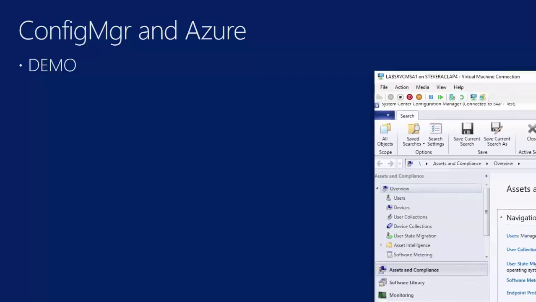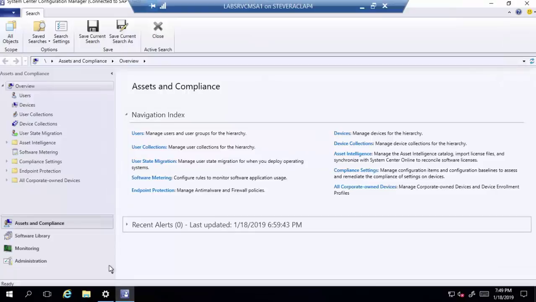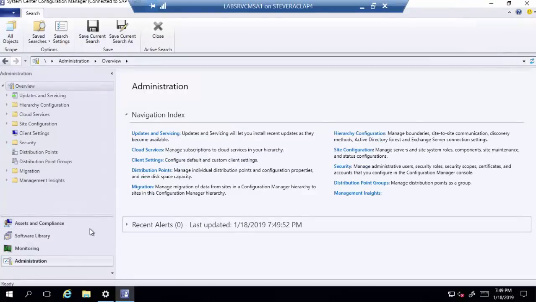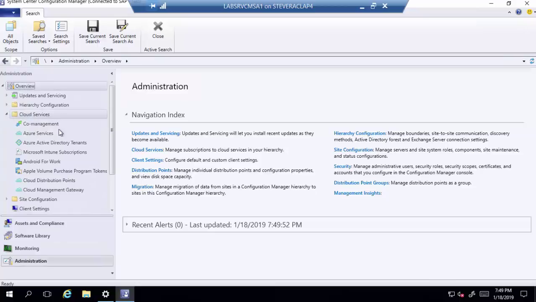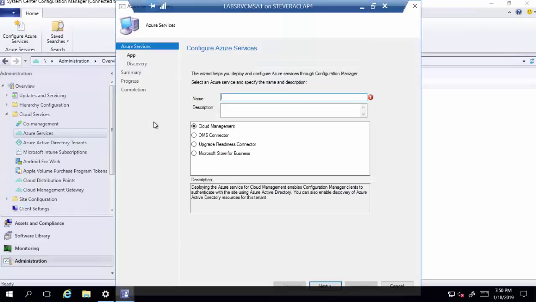Again, a very short demo, nothing real long here, but this is my ConfigMgr console. If I go to Administration, here's the Cloud Services node I keep referencing. And here are the various ways in which ConfigMgr 1810 can connect with and leverage Azure. So here's Co-management, we'll talk about that. Here's Azure Services, which has a number of different places that we can integrate.